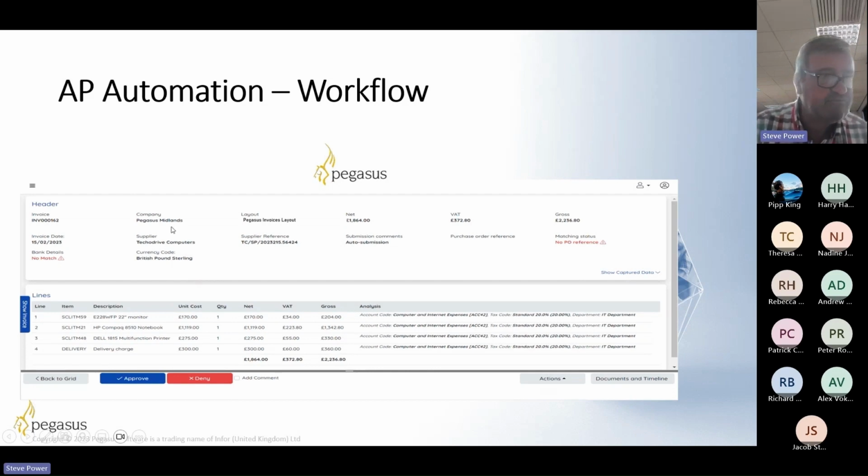OK, here's that invoice. It's similar to what I saw before. However, it's got 4 lines on it. Those lines have all been analysed correctly, so I can see that those are all looking good on there. I can see that the invoice value is £1,864 plus VAT, giving that gross information on there. So I can see this is all looking pretty good.